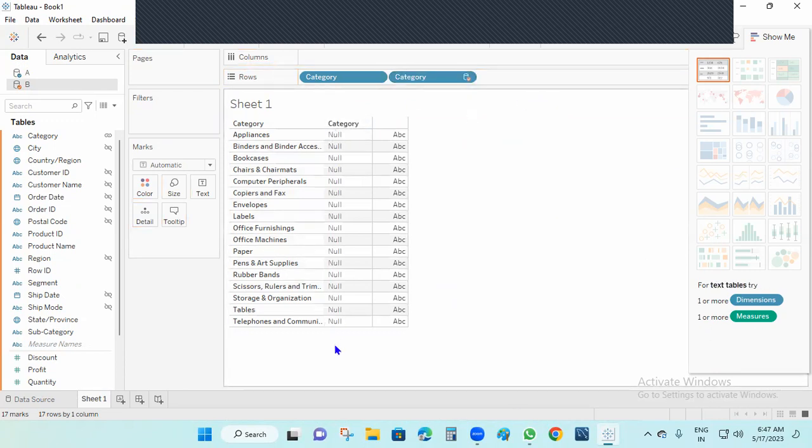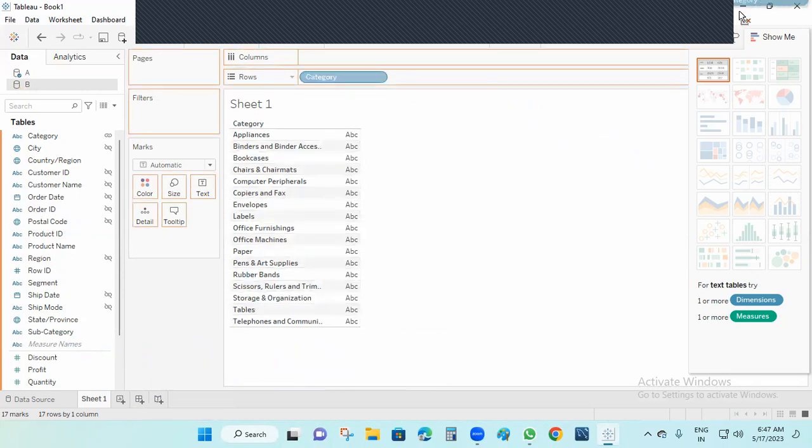But here there is a null value. Why? Because the data fields are different, though the column name is the same. Column name is the same, but the data fields are different. This is the secondary data source, this is the primary data source. So mainly we can identify the linkage between the two fields.